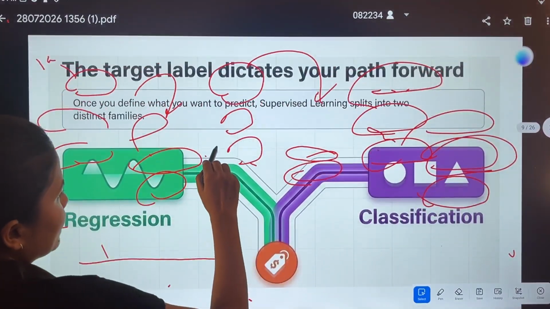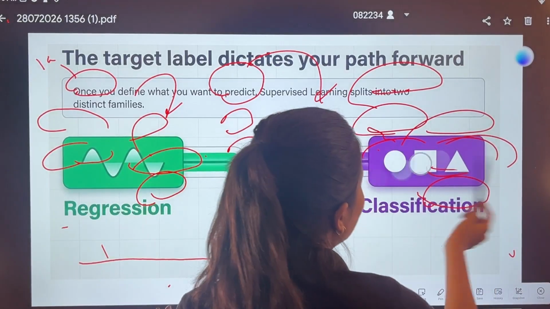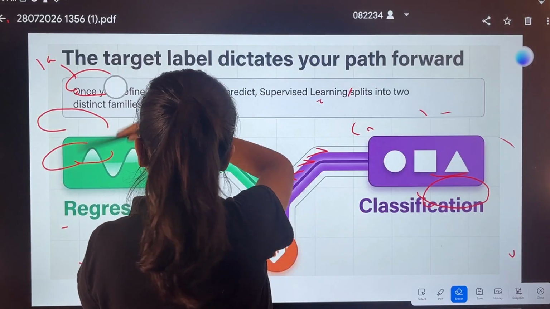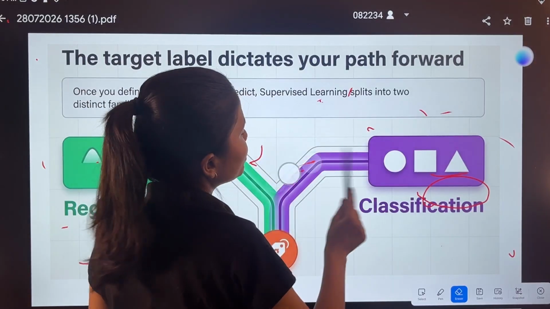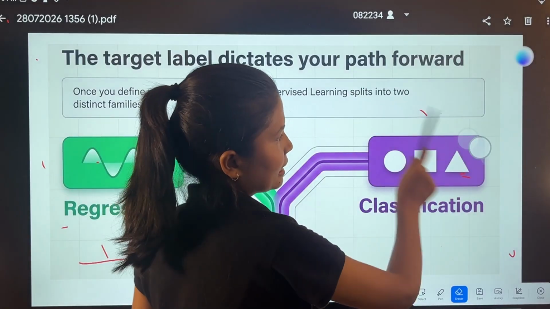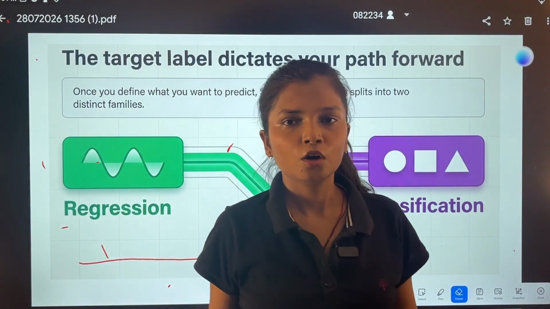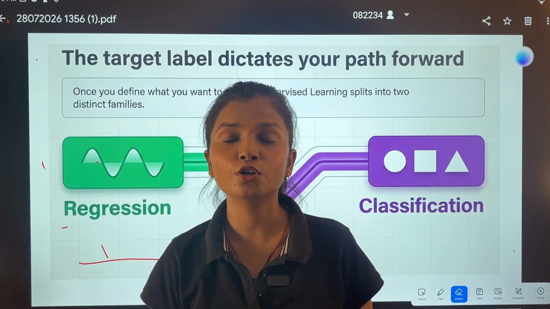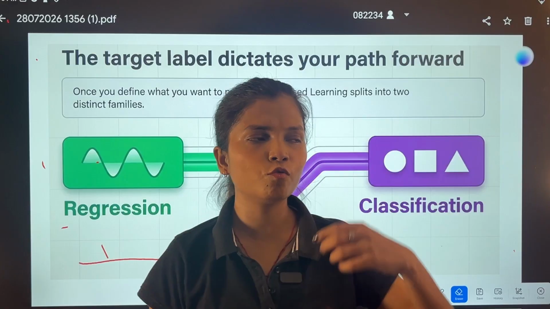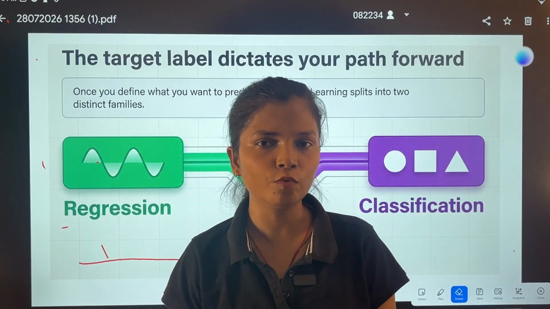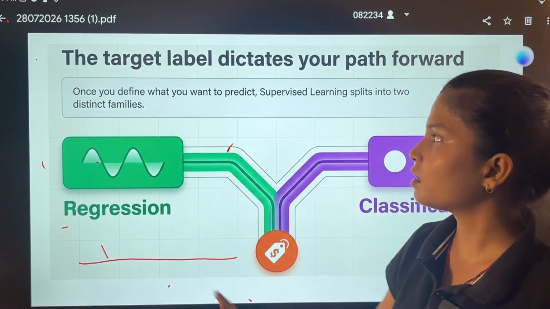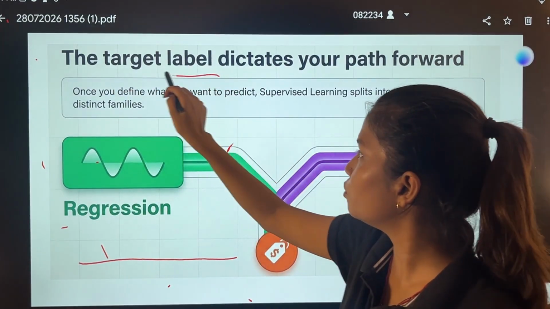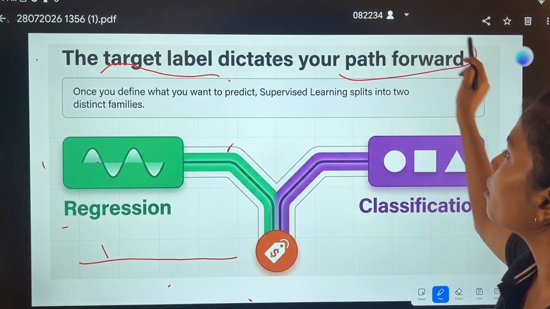Next is the target label. Your target label is something that tells the next path. It means whatever you are trying to predict will tell you which model to use. If you want to predict a continuous value, if you want to categorize something, if you want to predict someone's next move, or the number of minutes in which the food will be delivered. Whatever your target variable, or target label, that tells your path forward.